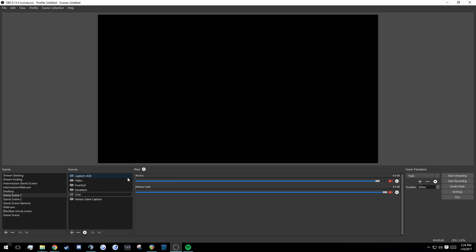Now we move on to the mixer. The mixer allows you to manage the levels of your mic and your desktop audio. So if you're finding that a lot of your audio is mismatched, your mic is too loud, your game volume's too high, you can go ahead and move these around.